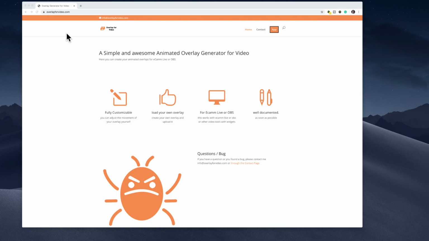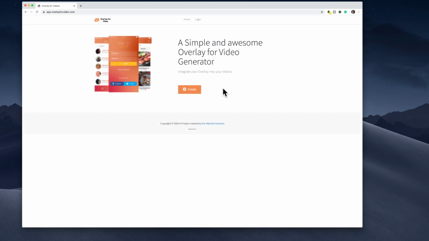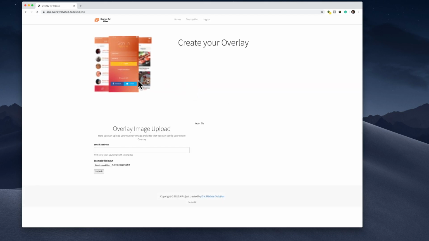Okay, if this is your first visit here on this internet page, click here on the app button, and now you can create your first overlay. Click here to create, and then you can insert your email address. And then you can select your images that you have created before in Canva or in Photoshop, and then click on the submit button.